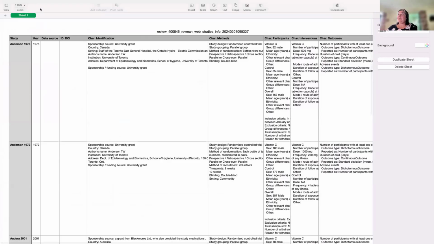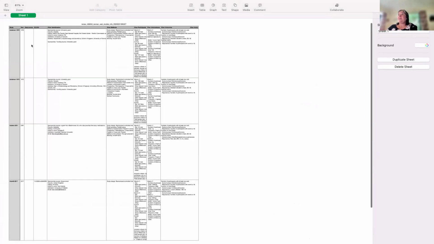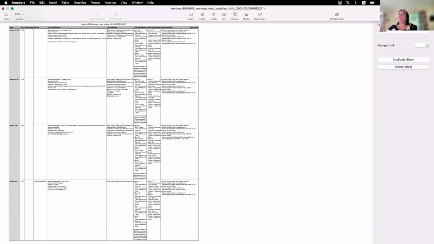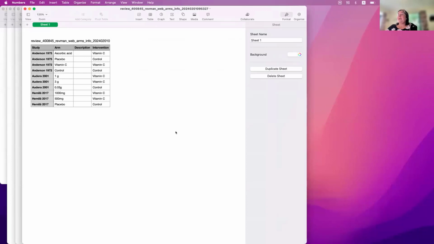So this is the study information export. This has all the columns for methods, characteristics, the participant characteristics, and so on. It also has that identification column that we added. The next file that you can see here are the study arms. In this particular export, all of the interventions are listed in the intervention column. These are now all automatically populated for you.